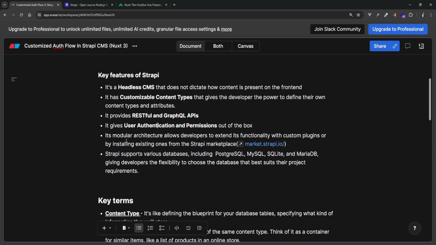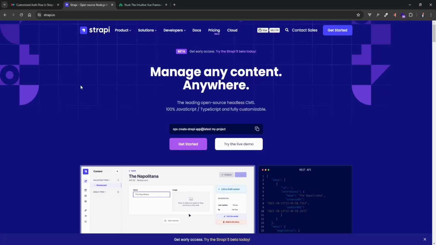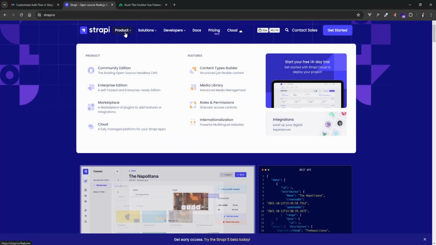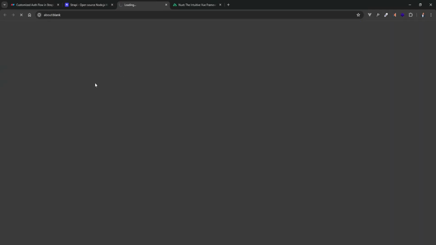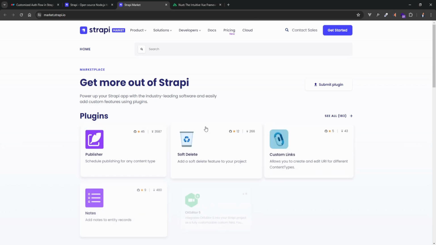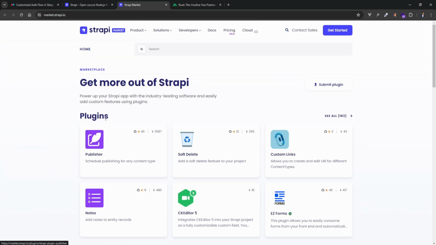Another feature is that its modular architecture allows developers to extend its functionality with custom plugins or by installing existing ones from the Strapi marketplace. And the Strapi marketplace can be found by going to the Strapi website, hovering on this product link, and then clicking on marketplace. And we can see all of the plugins that are offered here. And plugins essentially just add some functionality to your Strapi application. So instead of having to build it out yourself, you can check to see if there's a plugin for the feature that you want and just install it and configure it and then use it in your Strapi app.